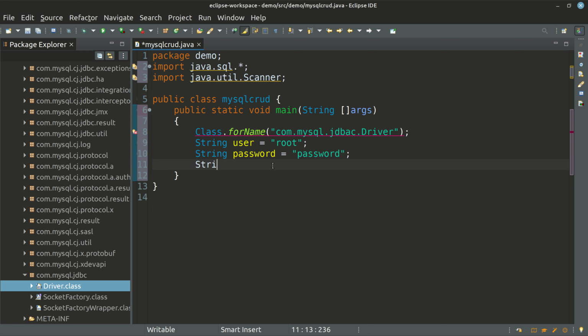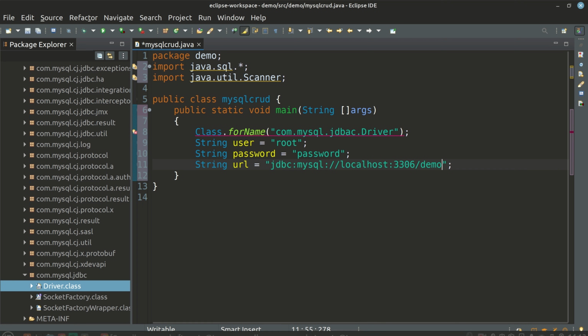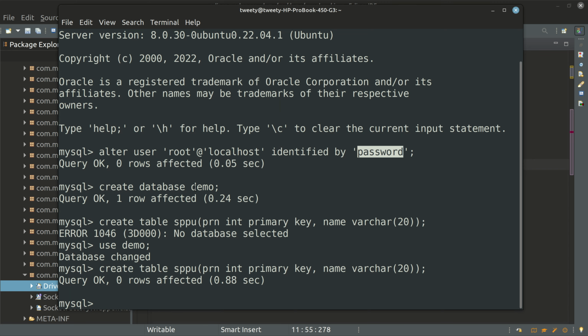and you'll also require the connection string, that is the connection URL, which is jdbc:mysql://localhost, and our process is running at port number 3306. And we also need to mention the database which we are working with. So the database which we had created is demo.